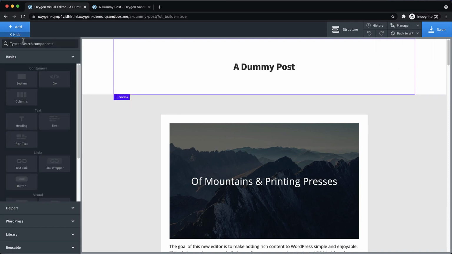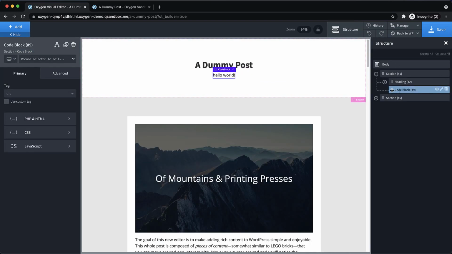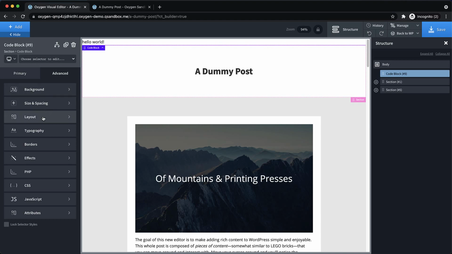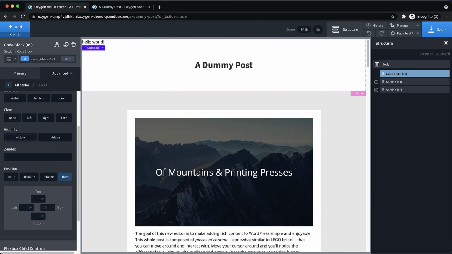So let's add a code block and get started on this. We wanna make sure the code block is in the root here, so directly under the body, not nested in anything else, because we're gonna set this code block under advanced layout to position fixed. And we're gonna put it 32 pixels from the right and 32 pixels from the bottom. And then we're gonna set the Z index to some insanely high number, like 9,999, because we want this to lay on top of everything else.